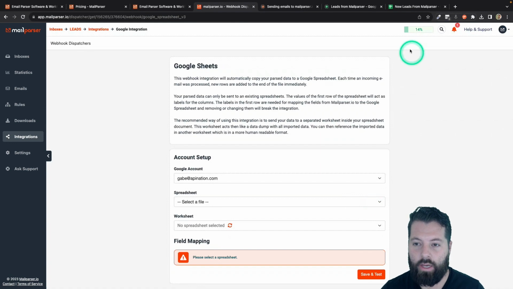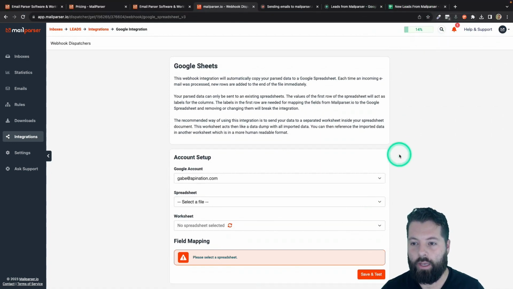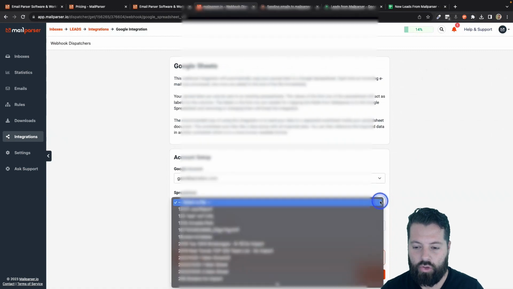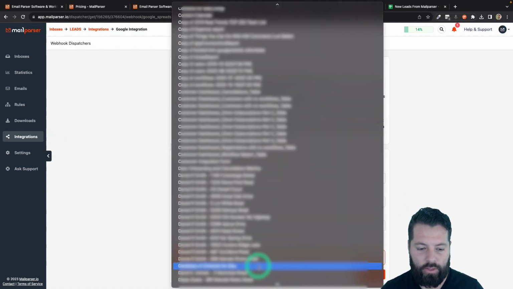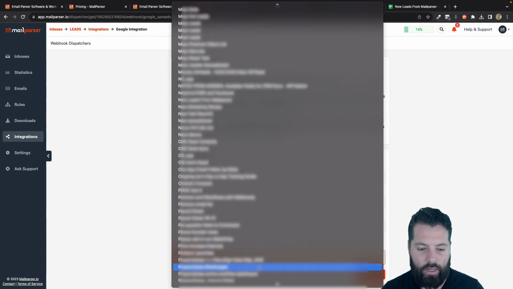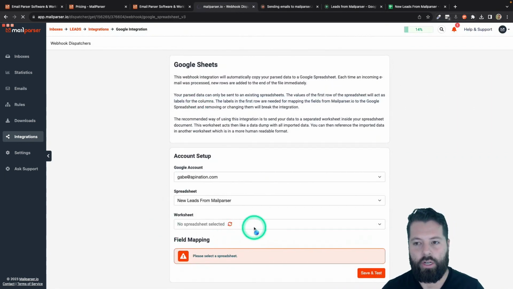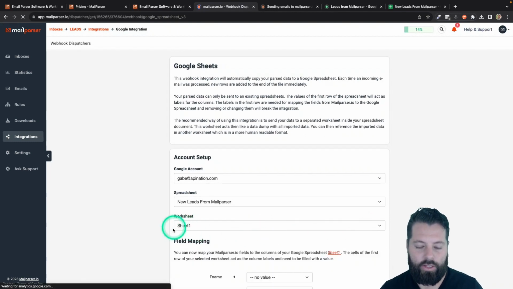So I'm going to hit this drop down, and we're looking for this spreadsheet we created at the beginning, new leads from Mailparser. This is alphabetical, so I'm just going to scroll down to N for new, LMN. There it is, new leads from Mailparser. So I'm going to click on that. And then it's going to ask for the worksheet, which is just going to be the first page because that's where we created it. Sheet 1, it chooses it automatically.